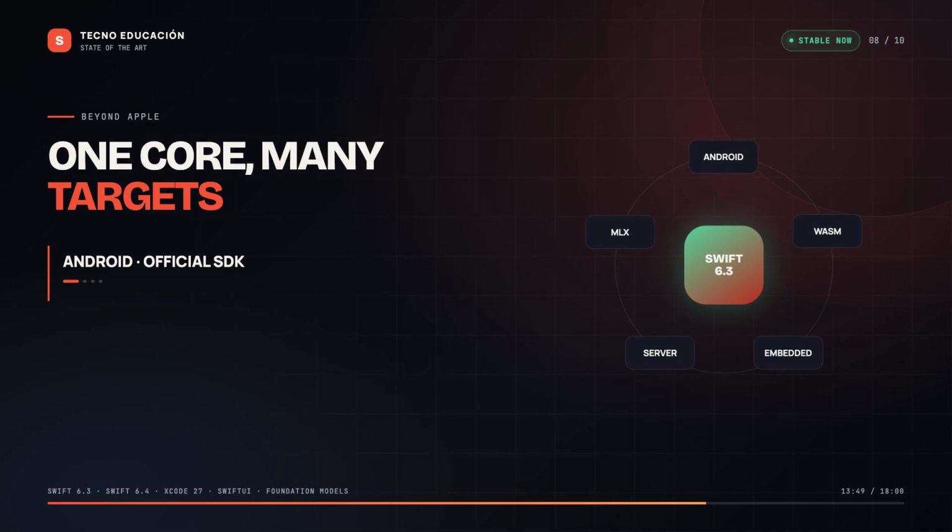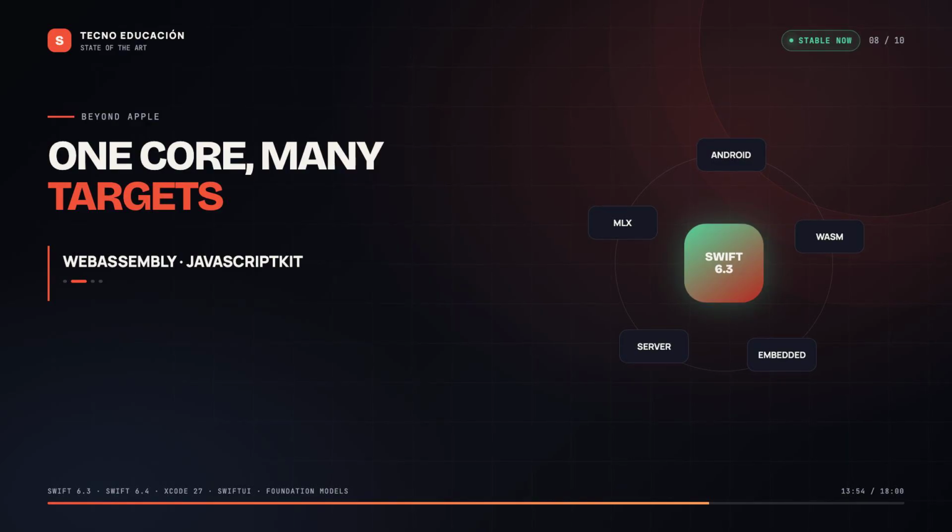This does not imply that every Android interface should suddenly be written in Swift. It does mean that a networking, domain, cryptography, or data package can treat Android as an official target and share more logic without abandoning types or native performance.